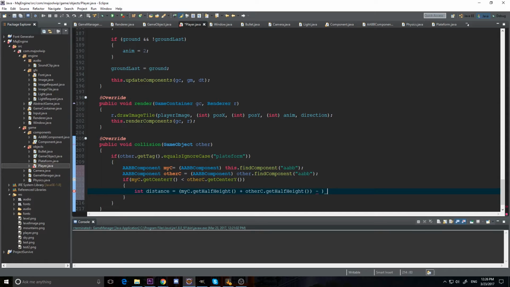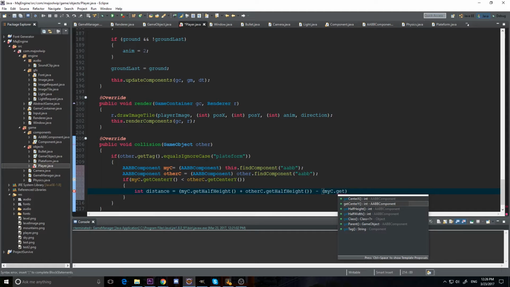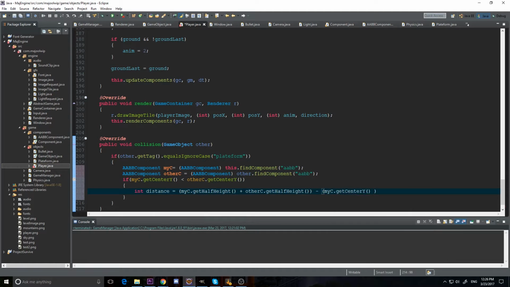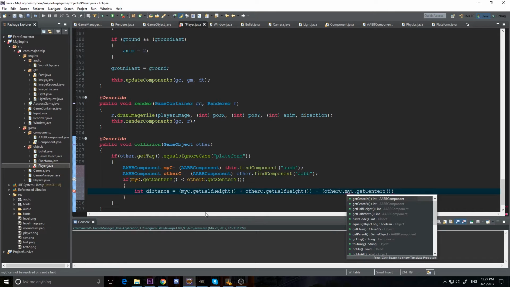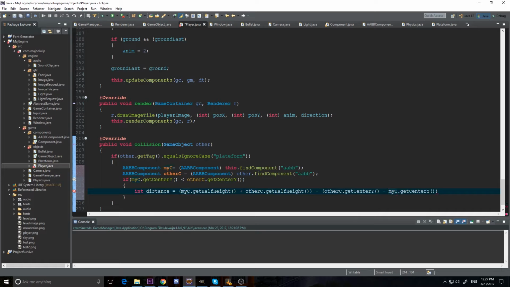So minus myC.getCenterY, and I'm going to actually reverse this order. otherC.getCenterY minus myC.getCenterY, which should give us our distance. And then I'm going to say offsetY minus equals distance.